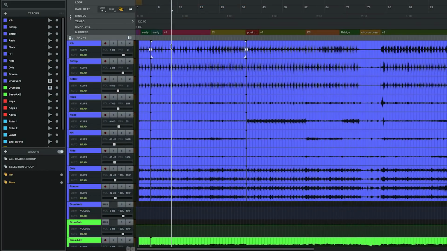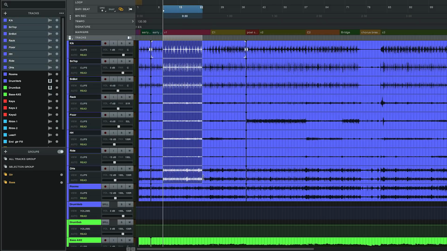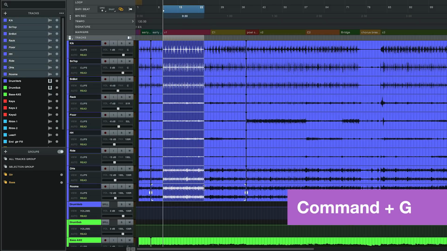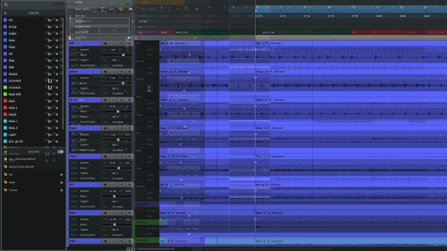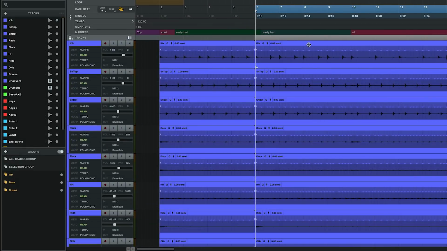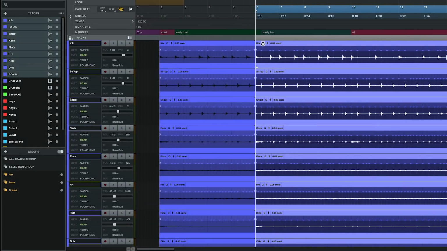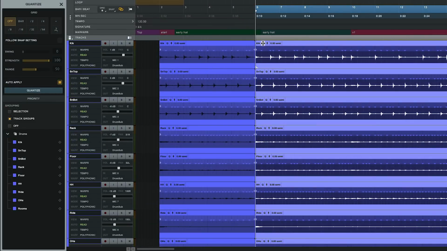Let's look at that multi-mic'd drum example. These present unique challenges since we need to preserve timing and phase across multiple audio tracks. First, I need to group the drums so the quantizing will be applied to all of them. Select the tracks, press Command-G, and name the group. Now they'll be selected together, and hitting Q will open up the Quantize pane for all of my drum tracks.